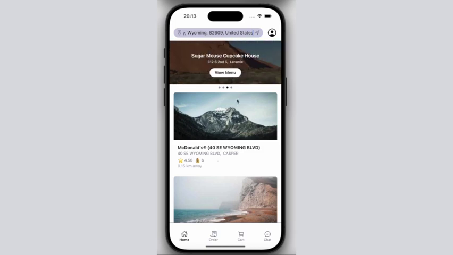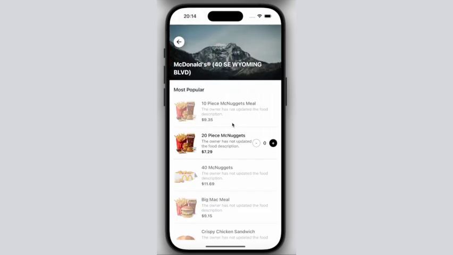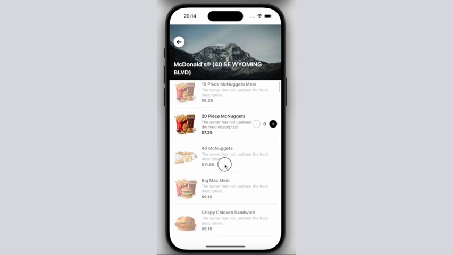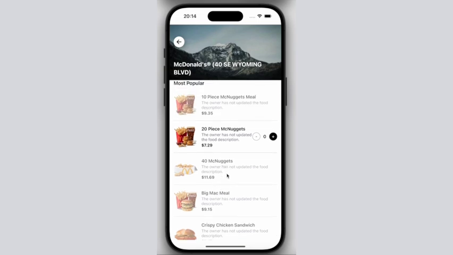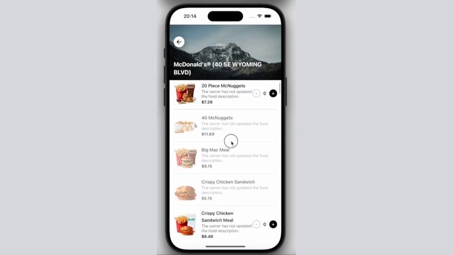Also, you have already noticed that we have a banner at the top that randomly picks 4 restaurants. Let's go to the McDonald's restaurant. As you can see, since we have already disabled some food items in the merchant site, those food items that have been disabled are not available to be picked. And the other available food items are enabled in the merchant site.